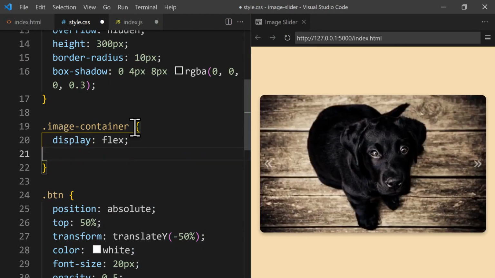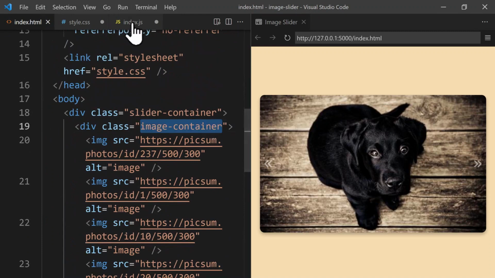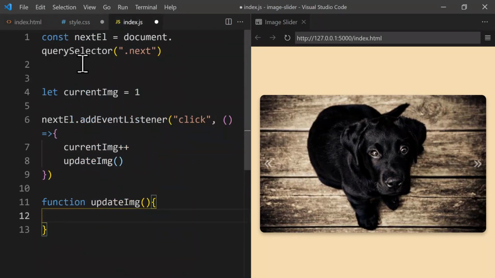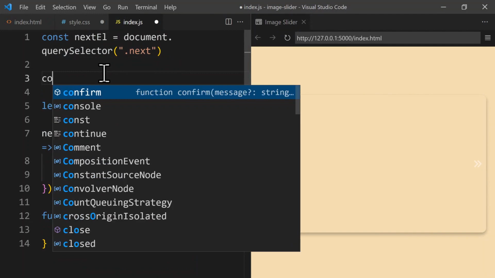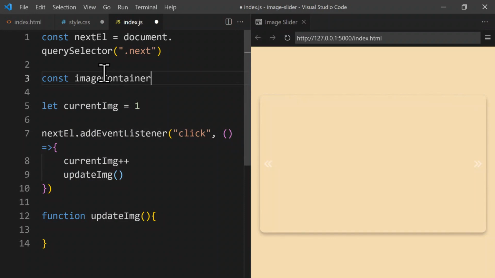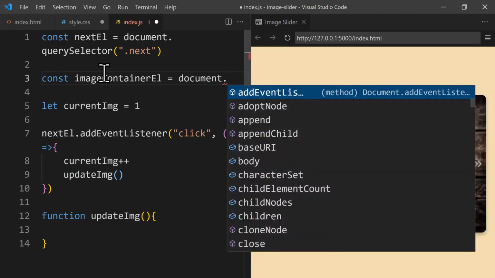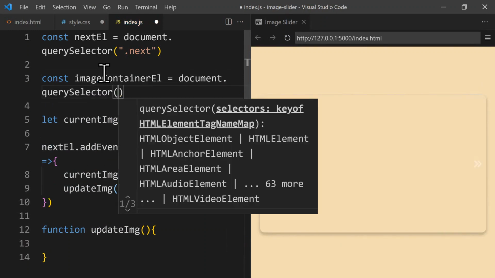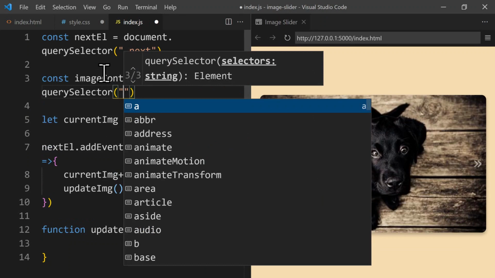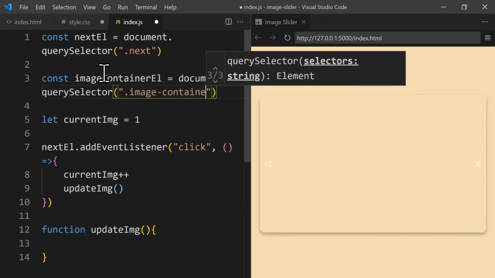First, we need to target this image container, which is inside the index.html here. So we return this one using the querySelector method. We make a constant and we call it imageContainerElement, and we use the method document.querySelector, and inside the set of parentheses, we use the image container class name.